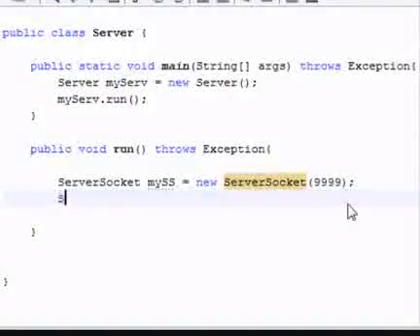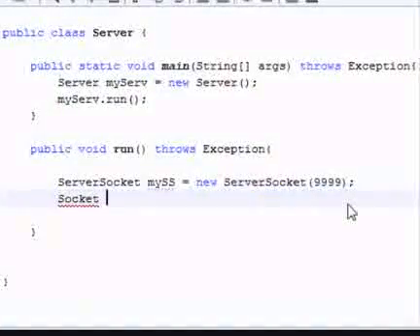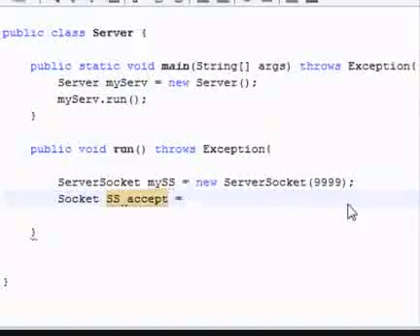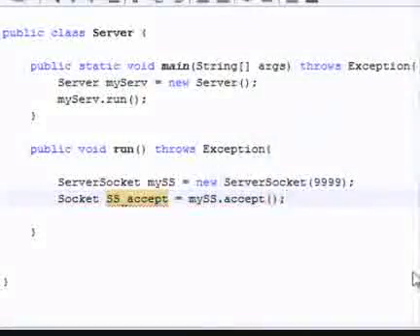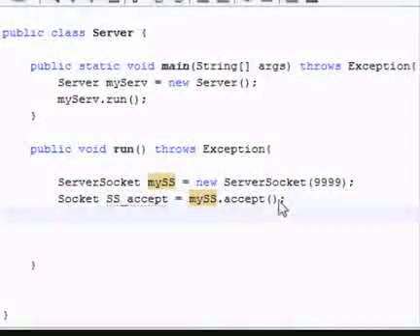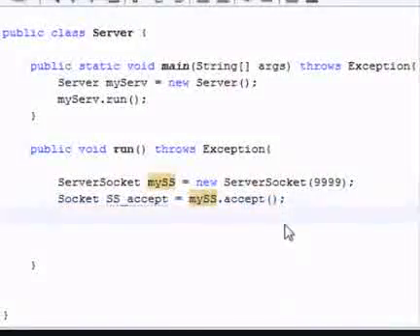So what do we do? We make a socket. SS accept. mySS dot accept. And you're accepting the request from the server socket. Alright, so now once we got that done, everything's running.